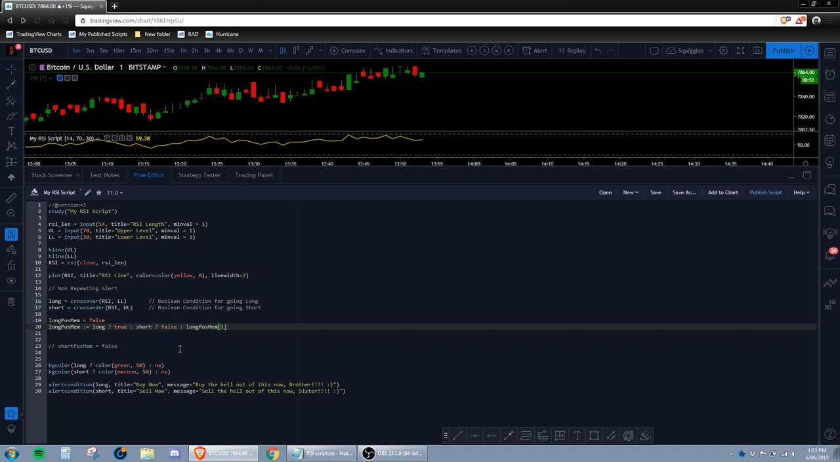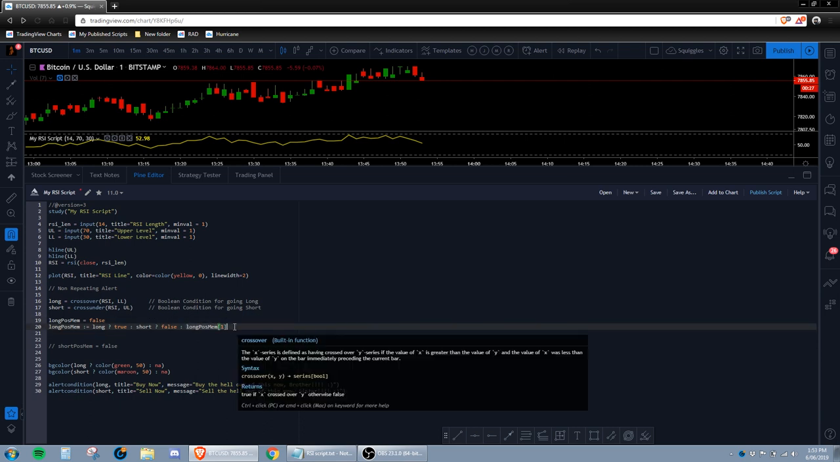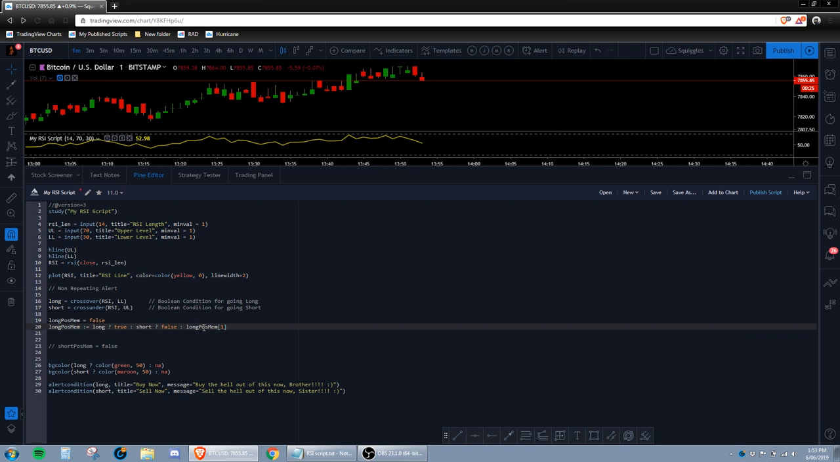What happens then is that the current candle is not a long signal, because that was the previous candle. And it's not a short signal because we haven't gone short. So therefore, what position were we in on the previous candle? On the previous candle, we were long. So therefore, we stay long. So this is basically saying stay in the position we were at.